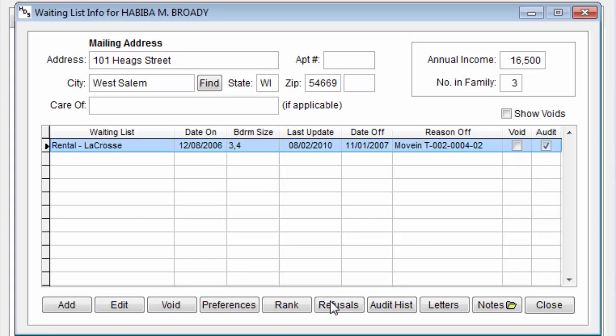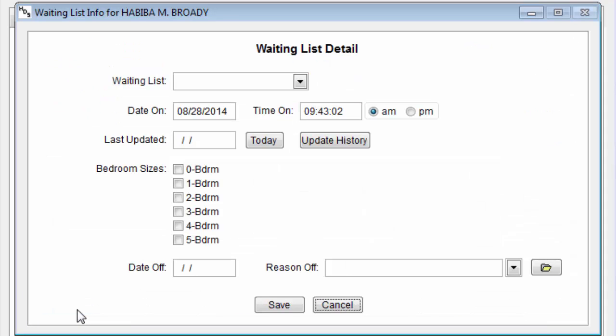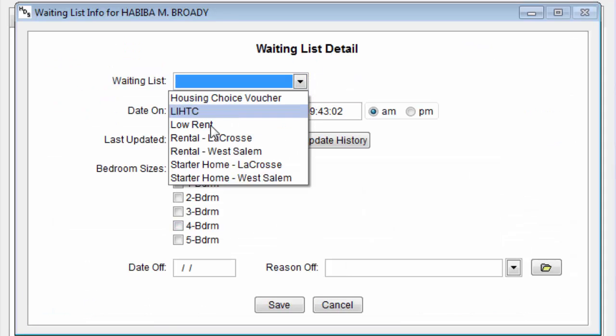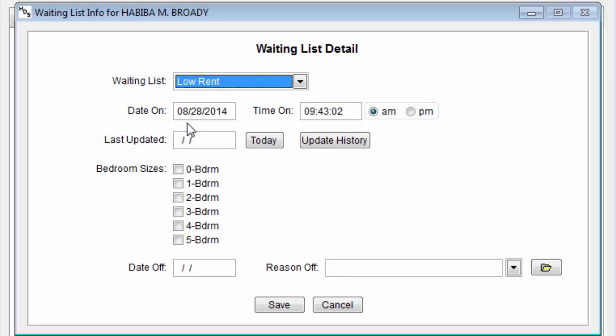An applicant may be added to more than one waiting list by using the Add button. Each record in this screen represents an application to a specific waiting list. I'll go ahead and click Add. We'll select our waiting list. The date and time of application will default to the date and time on your computer. Each should be edited to reflect the applicant's date and time of application.